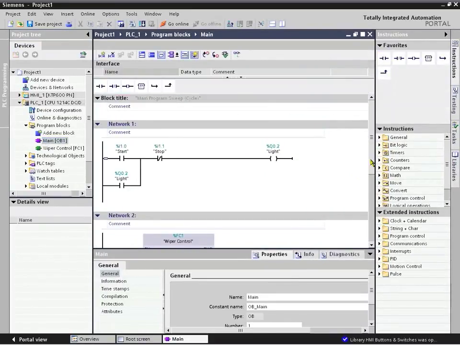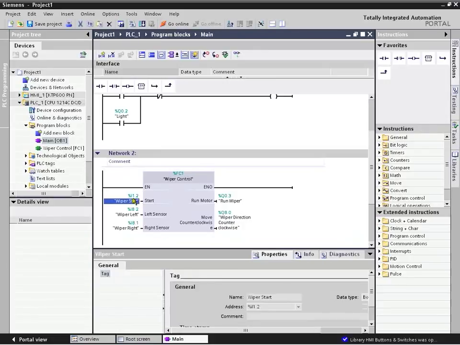So we're going to go down to the wiper control block and change out its start element to be an HMI. Just give it a name of our preference, wiper start.